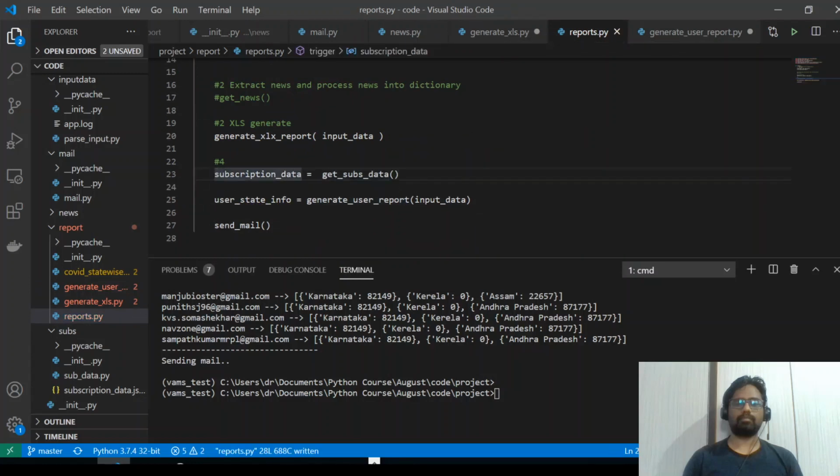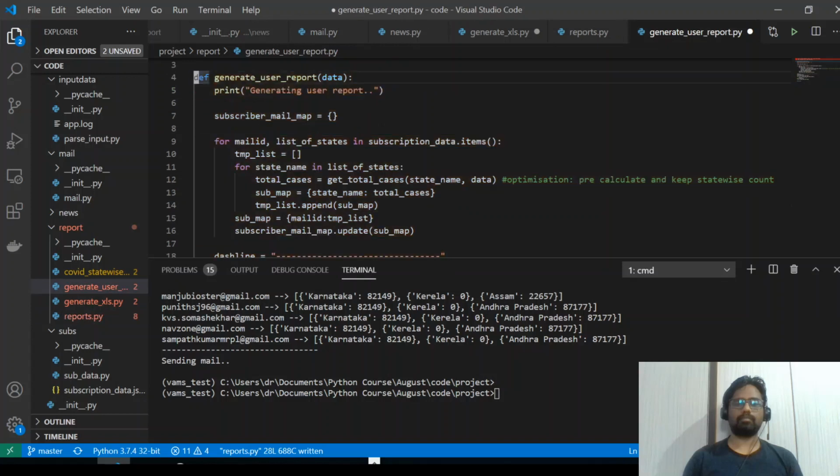Once I do this, this guy, that is the generate user report guy, doesn't know about subscription data. So now he will be thinking, where is my subscription data? So what I should do is pass it as a parameter. That is what I'm going to do. Subscription. It automatically suggests the variable names.